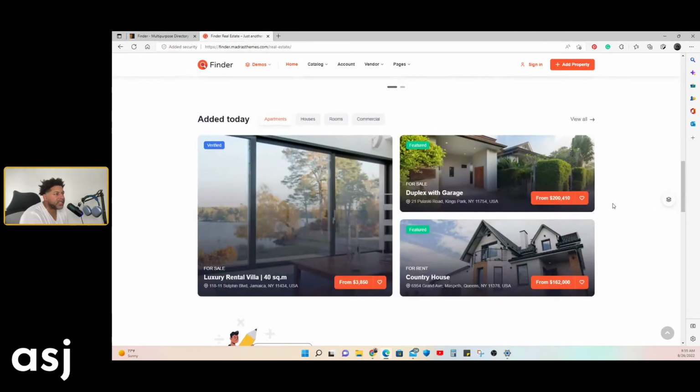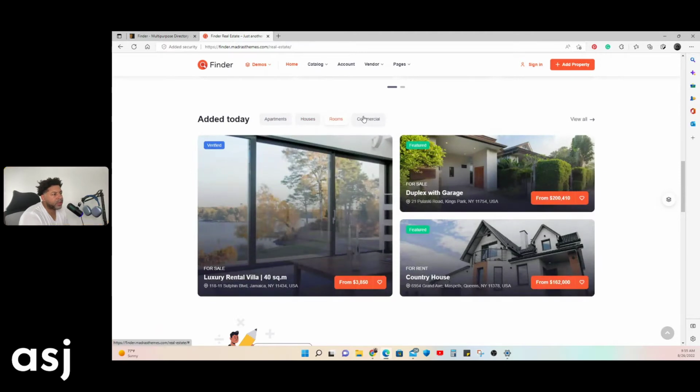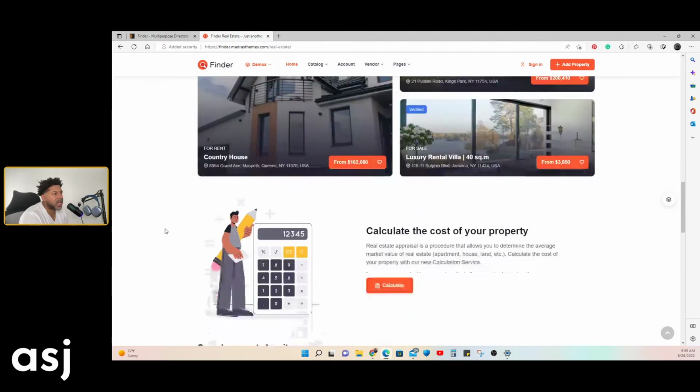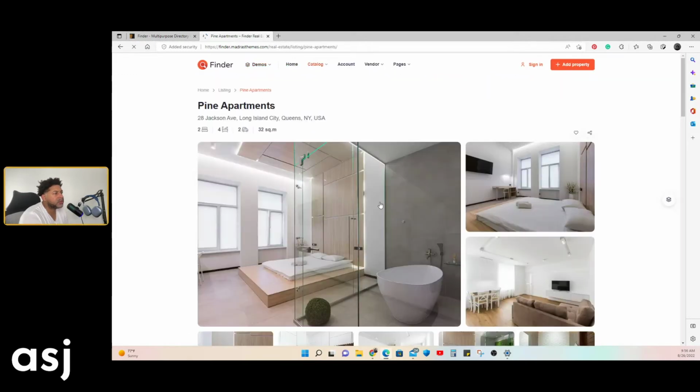Here is another section, which you can edit with the block. They put added today, got apartments, houses, rooms, commercial, different options, calculator for the property. Let's see what this goes. Well, this one actually takes you directly to a property page. Okay, so since we're here, let's get into it.